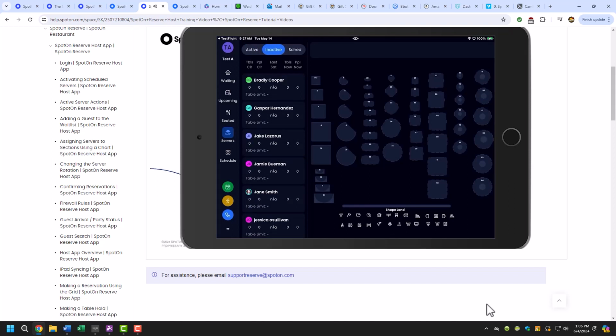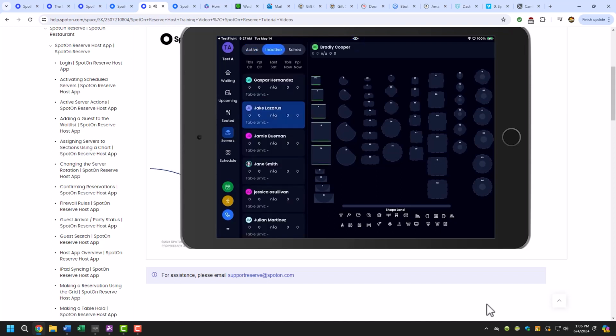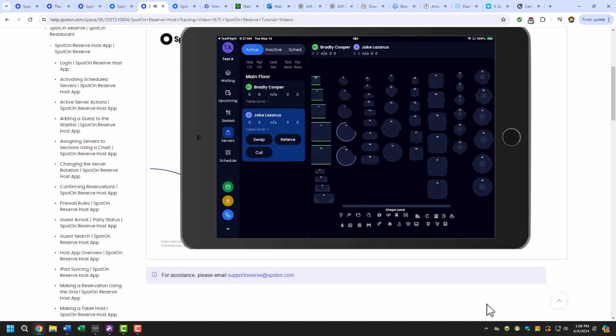Assigning servers to tables manually is quick and easy and allows for sections to be made up on the fly. To do so, simply select a server in the inactive list by tapping them. Then tap on all the tables you wish to assign to this server. If you accidentally tap in the black area surrounding the tables, this will deselect the server. You will have to reselect them to continue.